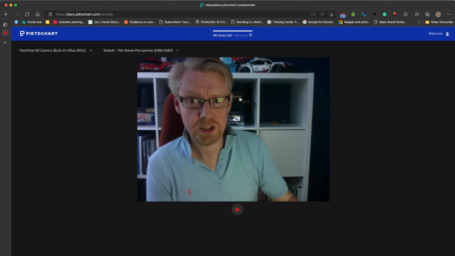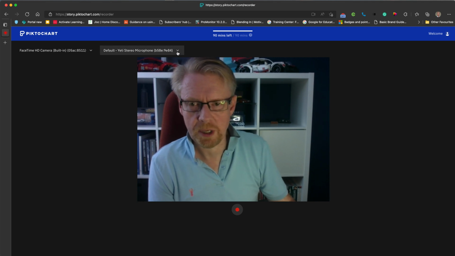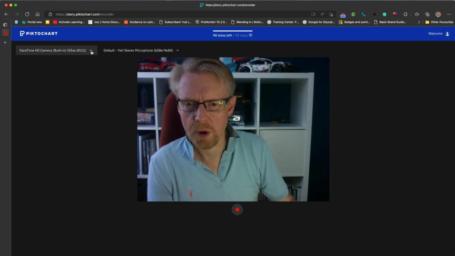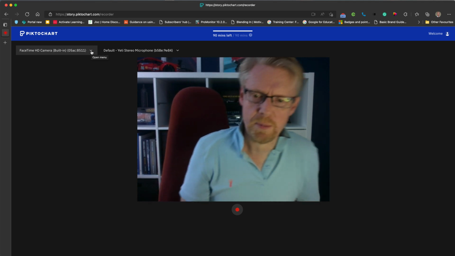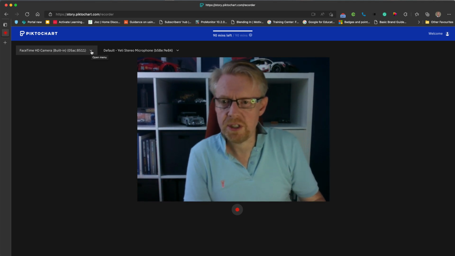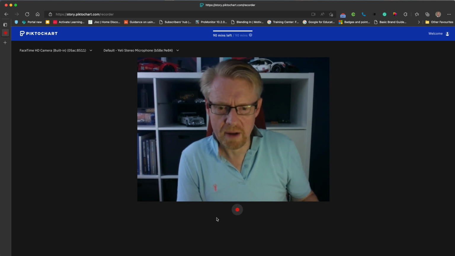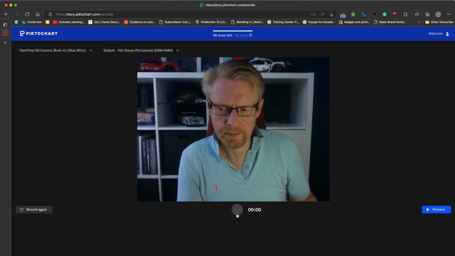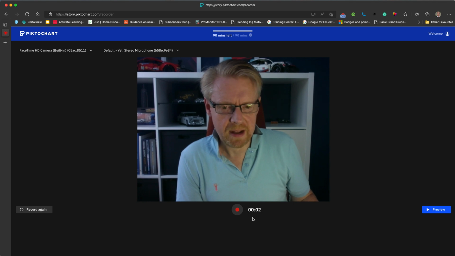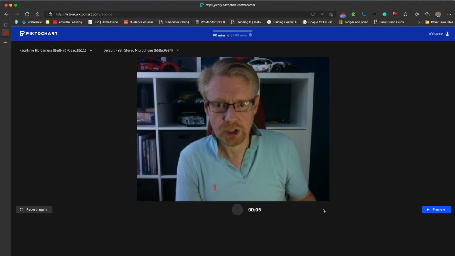So it's giving us just the video. So we can see up here, we can choose what it's recording. So whether it's a camera, which device it's recording from, and which microphone it's using. So having got that ready, we can hit record. And it's giving us a countdown at the bottom, and we've got the preview function there. So we can do our video.